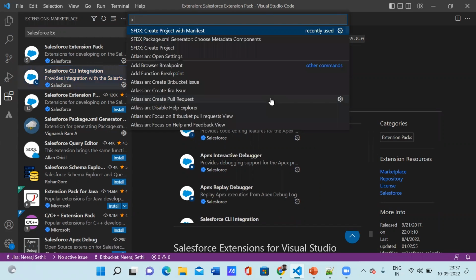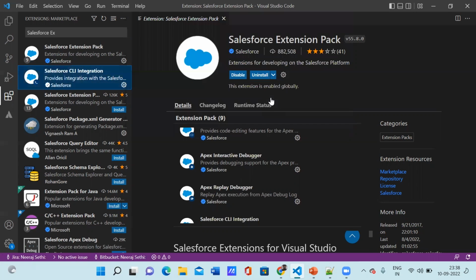So let me create a new folder. In order to create a new folder, we need to press Ctrl Shift P in Windows, and here we can see the first option, create project with manifest. Just click on that. It will take a few seconds as it takes some time to activate the extensions. So let's wait for a few seconds. All these steps I will add to the description as well, so you can go through and install if not installed yet.